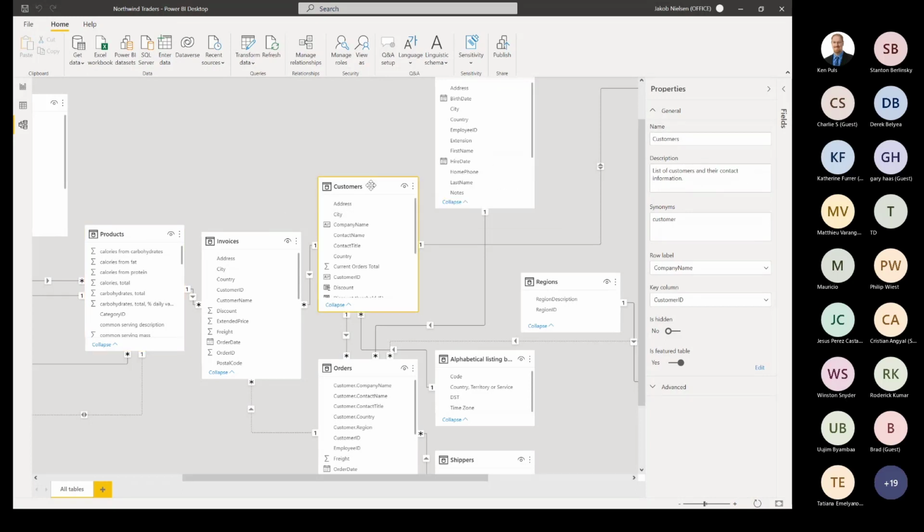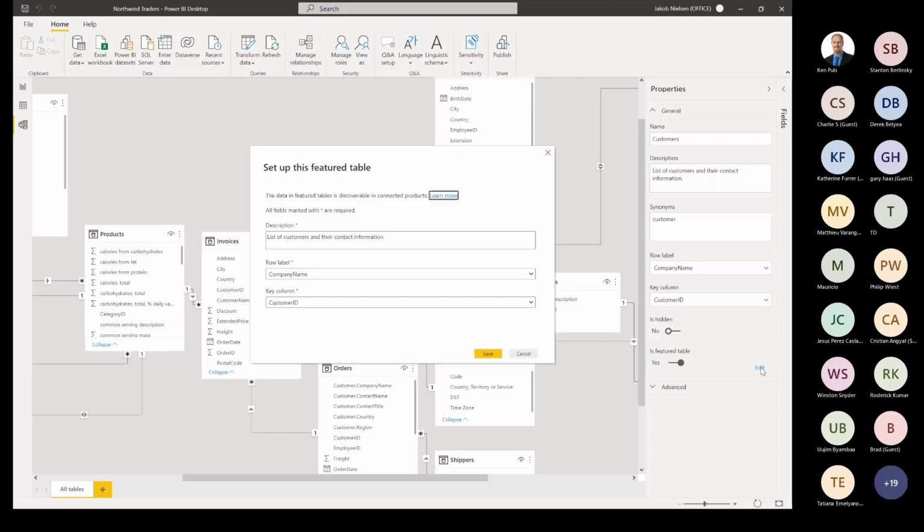But how do I get a data type out of this? The way to do this is to go into Power BI Desktop, into the model of the data set, and basically select a table. In this particular case, I've selected customers. And we added a new property on the table object called is featured table. With this, you can select that this table becomes what we called a featured table, which is what Excel is using to figure out what data types are available for the user.